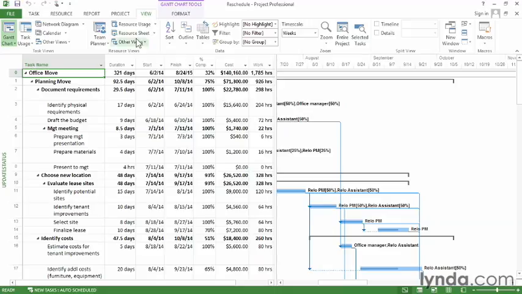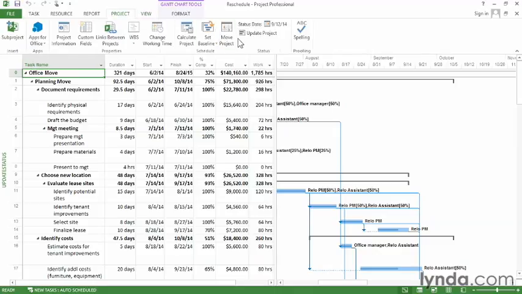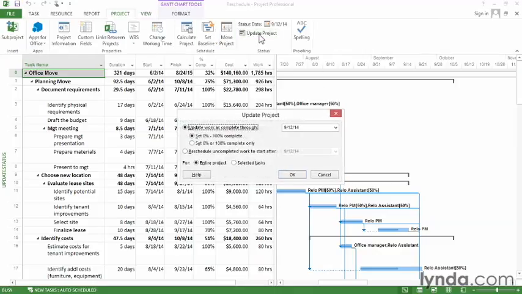Well, to reschedule work, go to the Project tab, and then click Update Project. Then, in the Update Project dialog box, select the option for Reschedule Uncompleted Work to Start After. Then you enter the date that you want to resume. So in this case, let's say it's December 1st of 2014. I'm going to reschedule the entire project, so that means anything that's incomplete will get rescheduled.